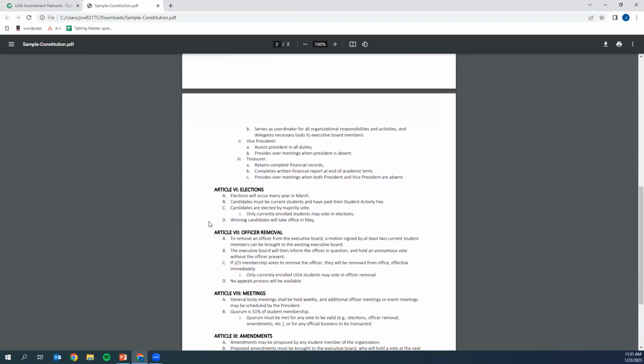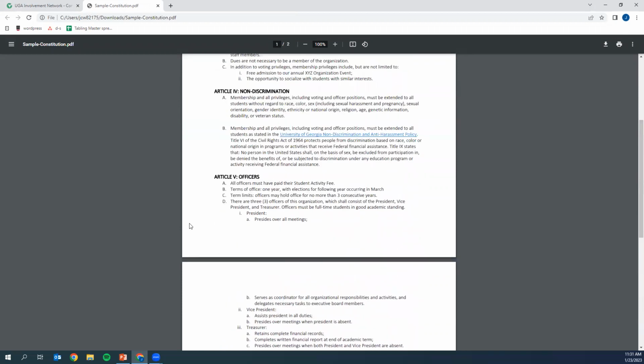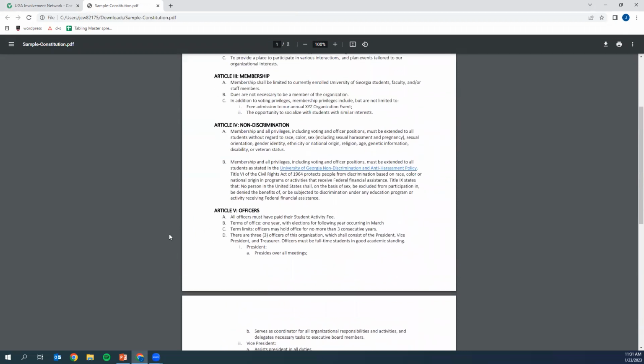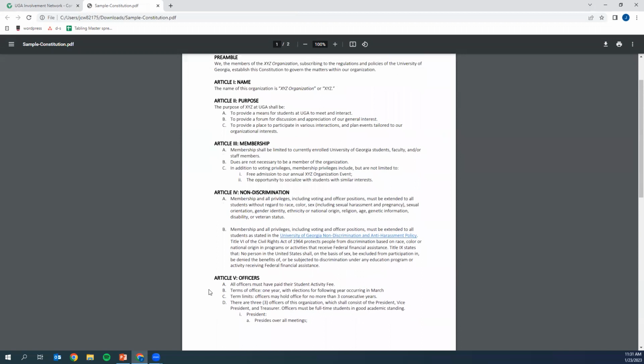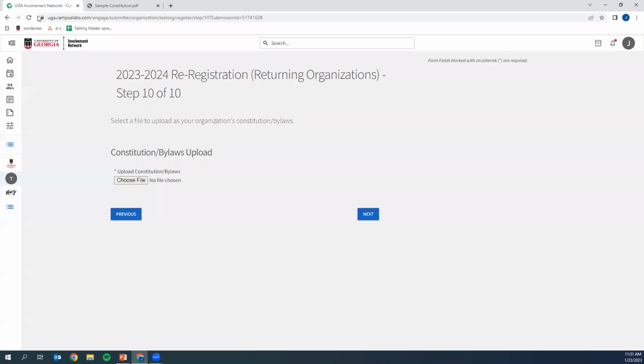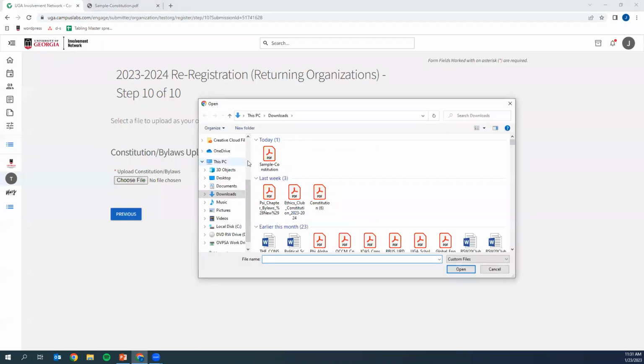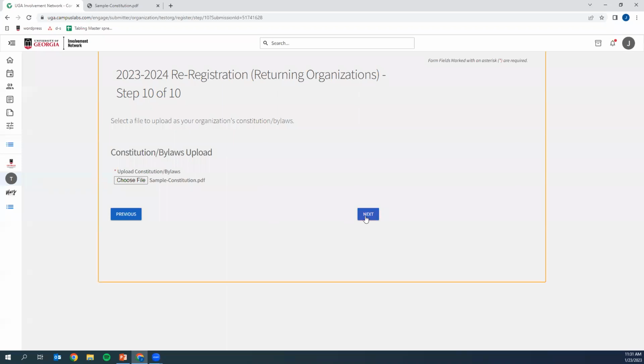You're going to make sure that you put that only currently enrolled students can vote on that organizational business, such as elections or removal or amendments or even quorum. And then also you're going to need that officers have to pay their student activity fees. It is not required for them to be full-time. They just have to pay that fee. If you have all those required pieces of information, you're welcome, like I said, to put whatever works for your organization. And then once that's complete, you're going to come here and upload that Constitution. Press next.